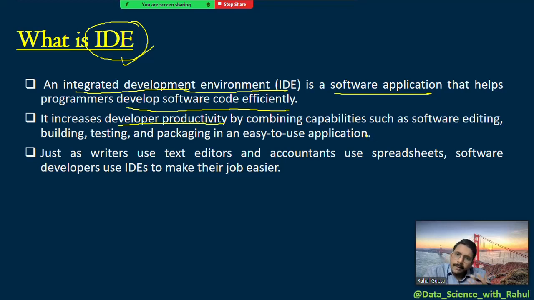Why? Because it has so many capabilities, like editing. It helps in building, testing, and packaging in an easy manner. Let's see, if you are a writer, what will you use? You will use a notepad or a text pad to write everything. You can delete and write whatever you want, because you will not use pen and paper. Otherwise you need to rub it out, which will waste a lot more time, correct?